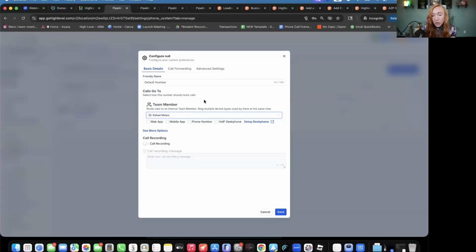This is not a required option, but you can do this if you want this specific number to be assigned to a team member. So if we want this, we'll select the team member. We can say we want it to forward to his phone, mobile phone, web app, or not. It's personal preference. Call recording, I would absolutely turn on. Okay. You want to hear these call recordings. If you don't want a call recording message, you can just put a space in there, or you can say this call might be recorded for quality and training purposes, like so many of us are used to hearing.